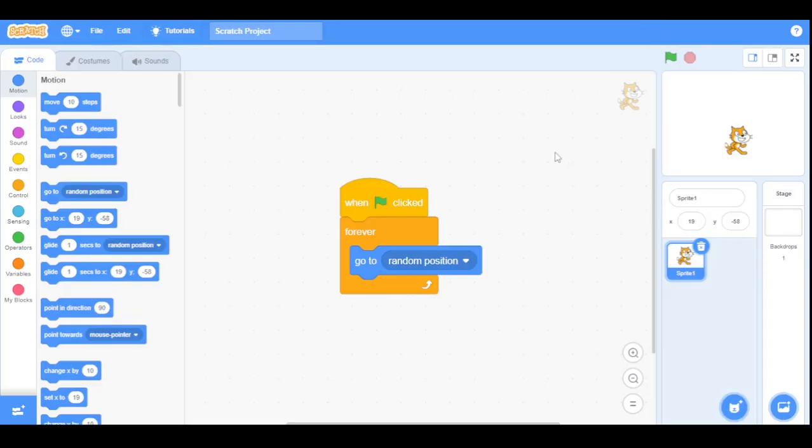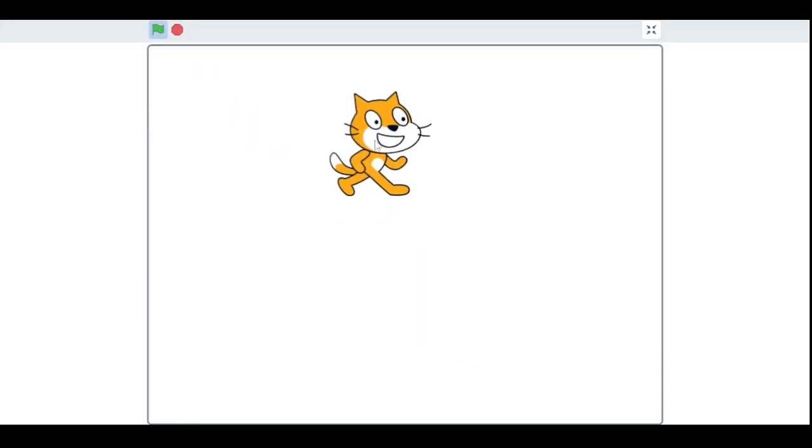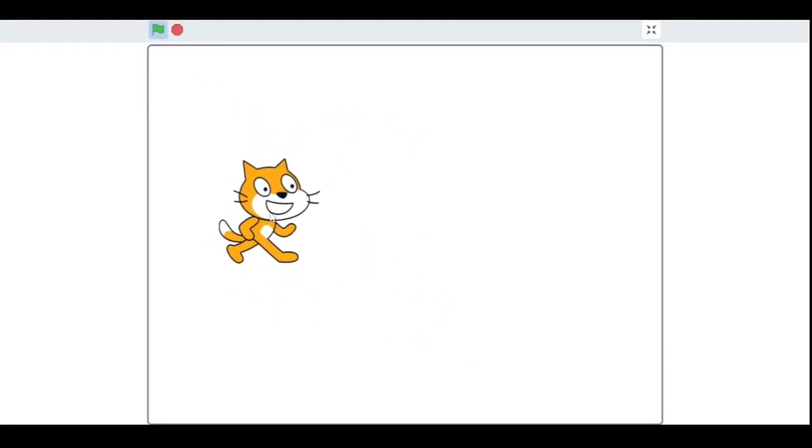Now I want the sprite to go to my mouse pointer. So we will just select the option mouse pointer. Now let's run the program. As you can see guys, the sprite goes to my mouse pointer.